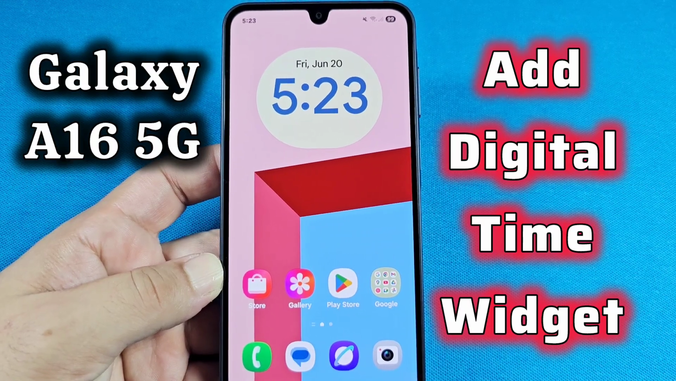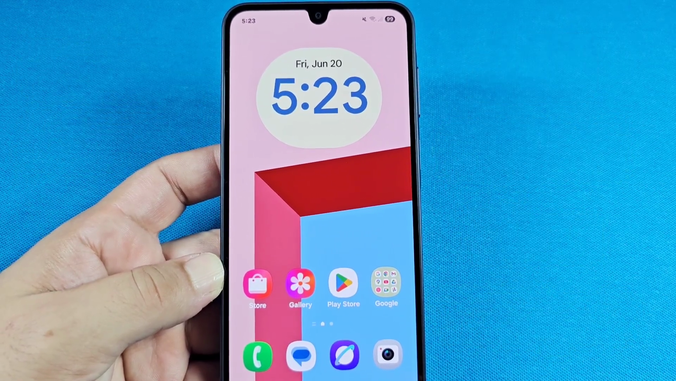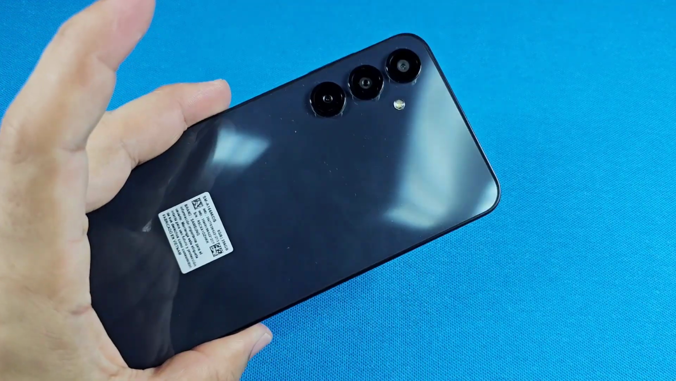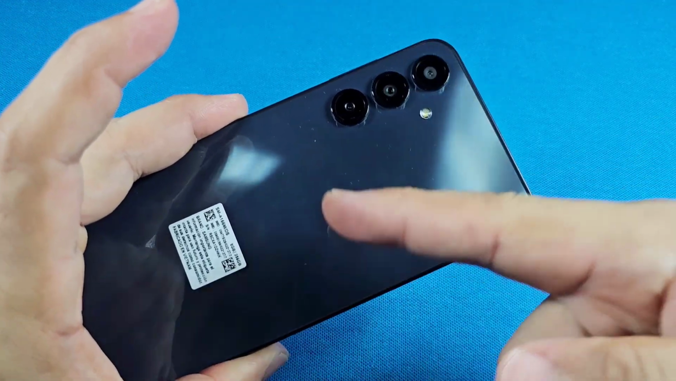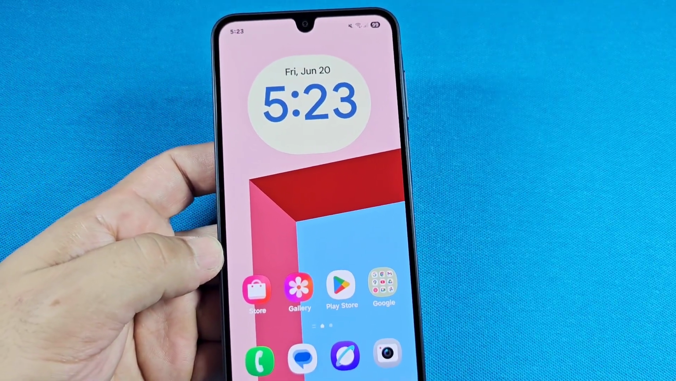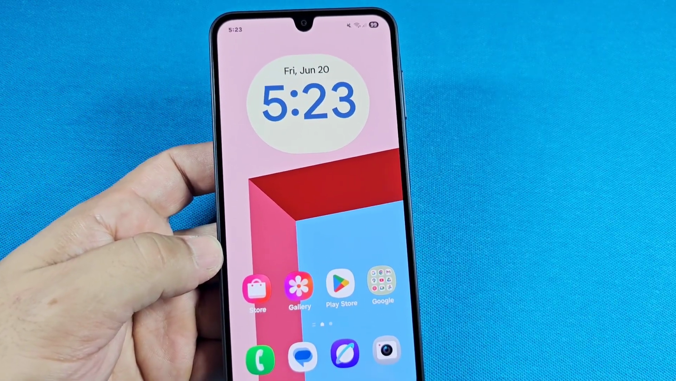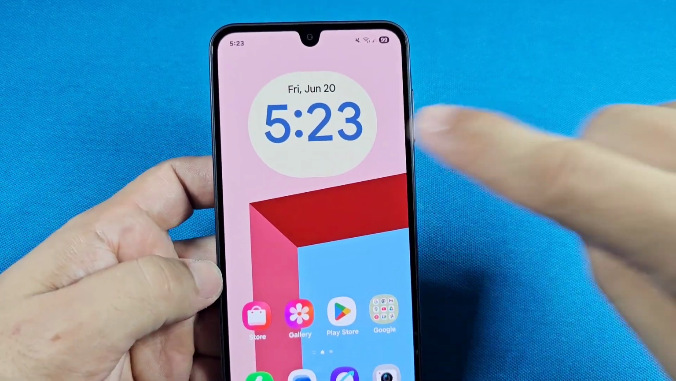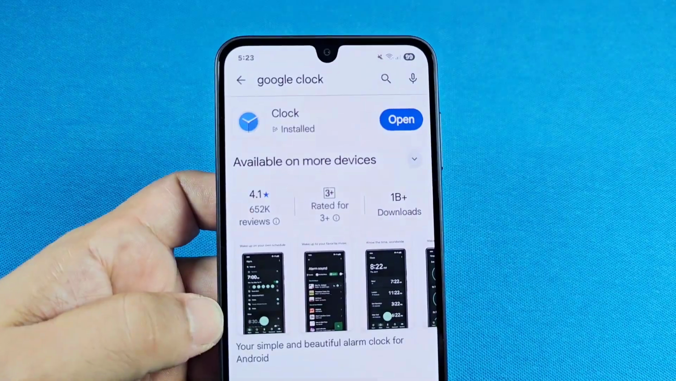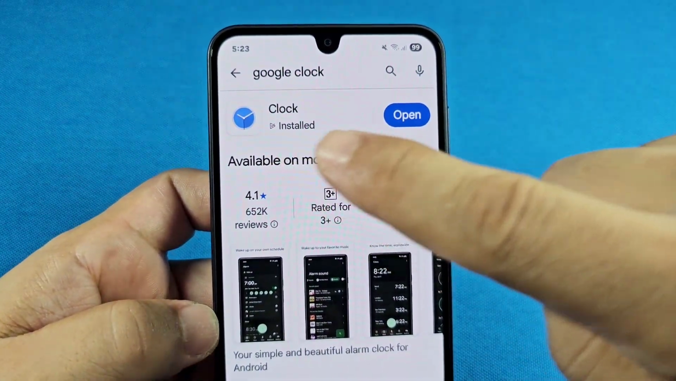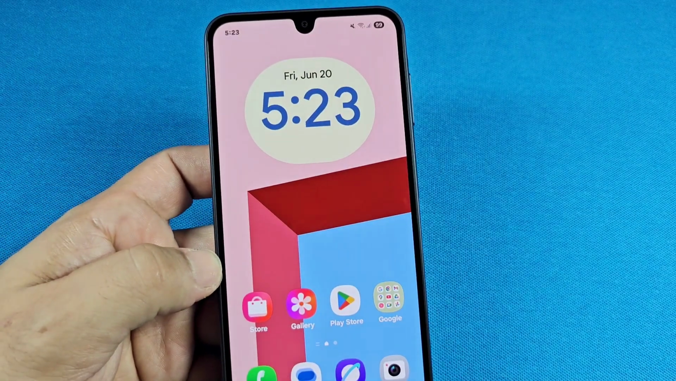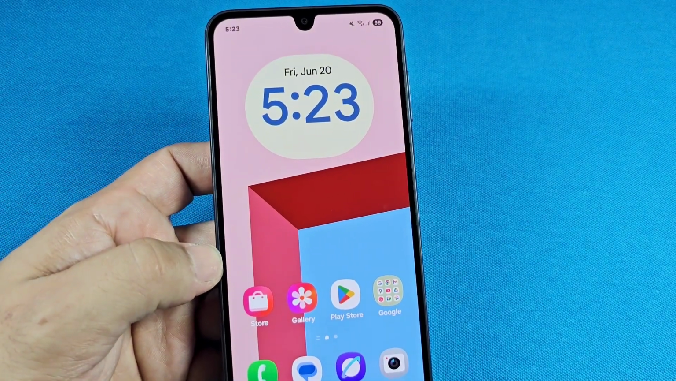How to add a digital time widget on your home screen, and this is for the Galaxy A15 or A16 smartphone. This one here is the A16, and after the One UI 7.0 update, you'll notice that the clock widgets from Samsung are no longer expandable, and you want the bigger ones like this here. So you want to make sure you go to the Play Store and install the one that has this clock widget from Google. Once you install it and all that, you should have the widgets ready to be available.